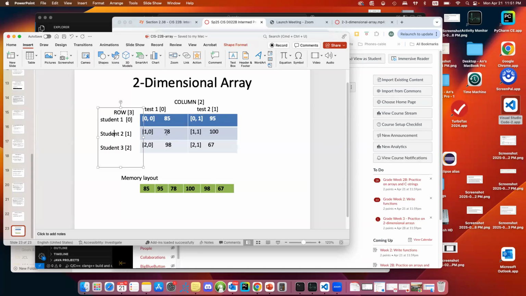Similarly, for student number 2, I'm going to use row number 1 to store the 2 tests for student number 2. The first test, he gets 78. And similar to the other student, the index of this test is row number 1, column number 0. The second test, he gets 100. The index is row 1 and then column 1. Similarly for student number 3. So that's what the table looks like.